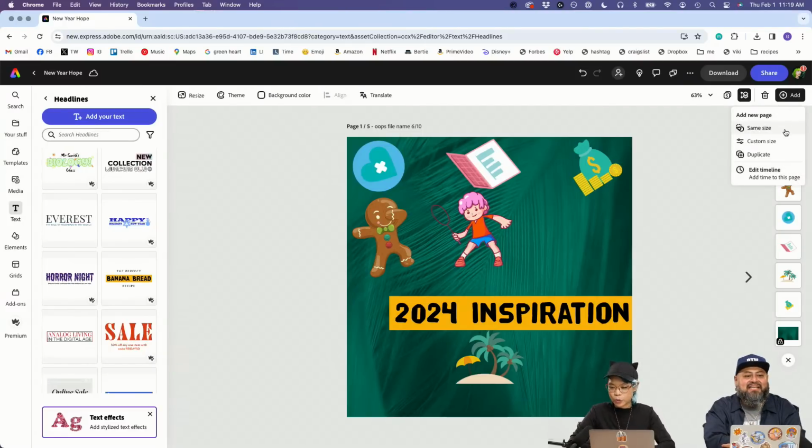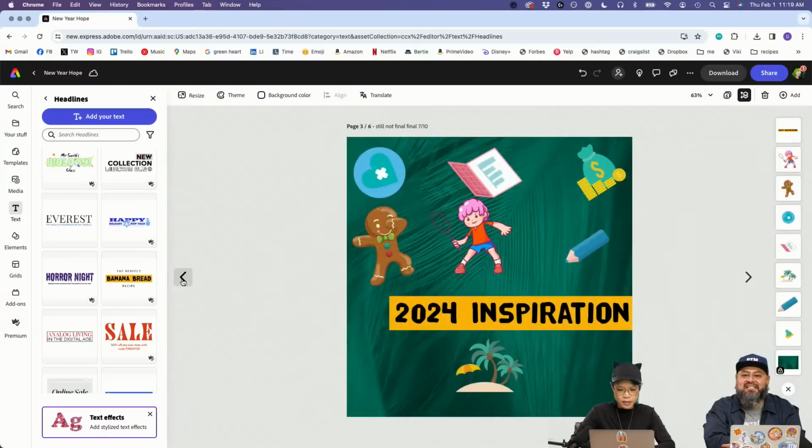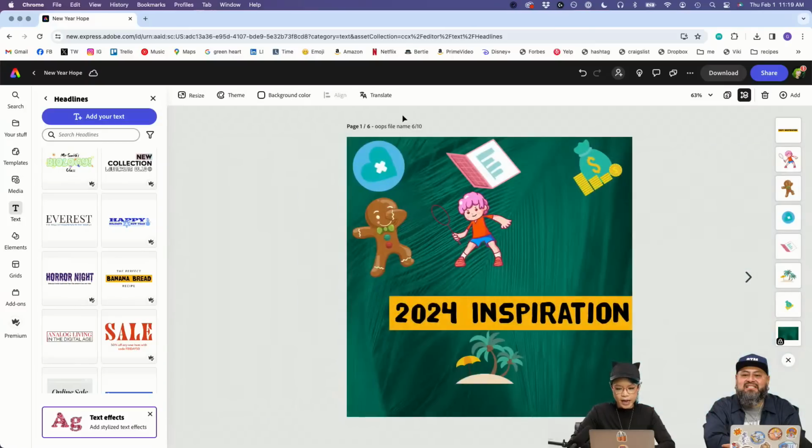Make a big splash. Okay, so we're going to duplicate this again. So we called this one file name 6 out of 10. I'm going to call this one, this one will be 5 out of 10. So we're going to call this one file name. I'm going to run out of funny things to say by the next one.